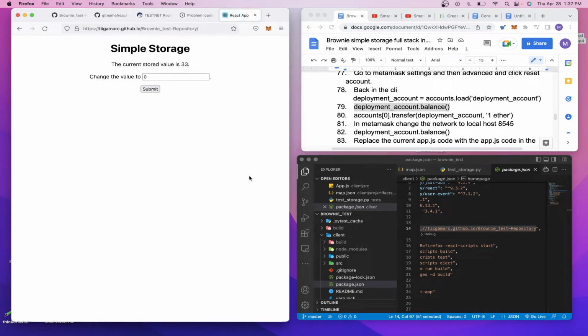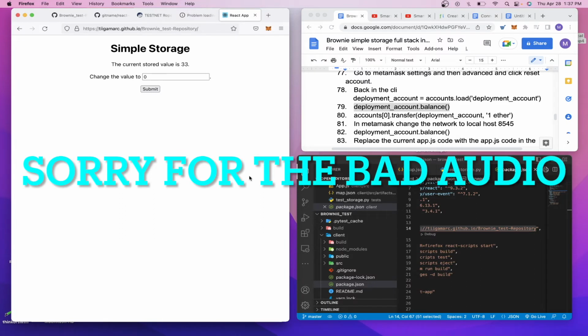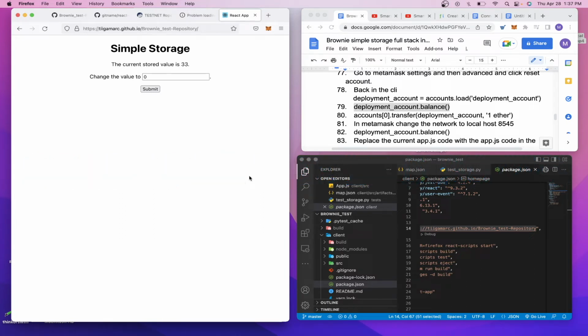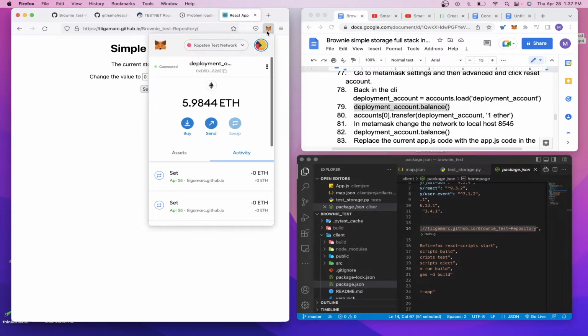Okay, this video is to show a basic interaction with the Ropsten testnet blockchain using a simple storage smart contract. Very basic smart contract, but also a very powerful way to get practice interacting with a blockchain, interacting with a smart contract, setting up a front end and a back end, and just basically learning how a full stack decentralized application works. So as you can see, I have a MetaMask account here.